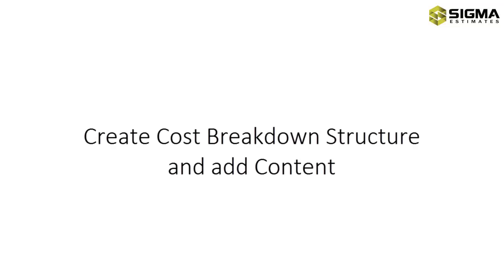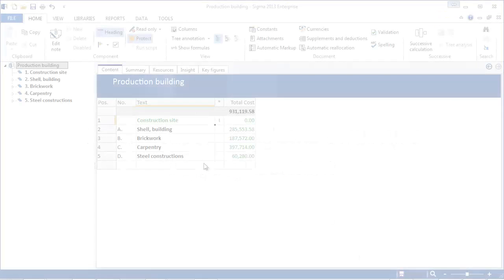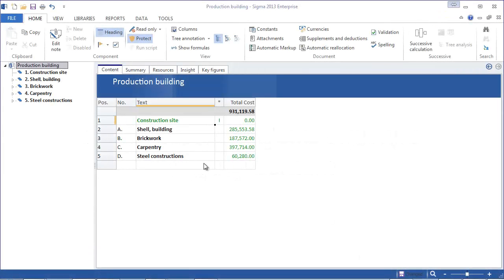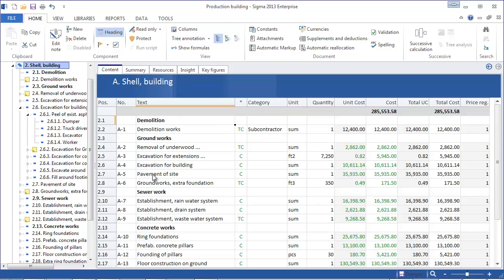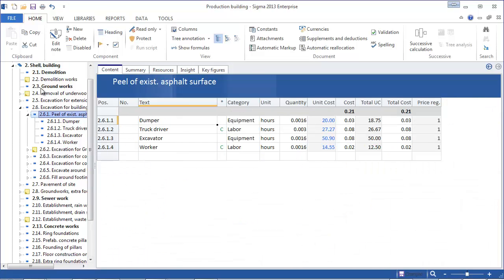Let's create the cost breakdown structure and then add some content to our estimate. To build up the structure, just point to an item on the left-hand side and then enter more content in it on the right-hand side. The items in the spreadsheet on the right are subcomponents of the item you've chosen on the left. The level of detail you can achieve with this is limitless. Just keep adding more subcomponents until you have what you need.